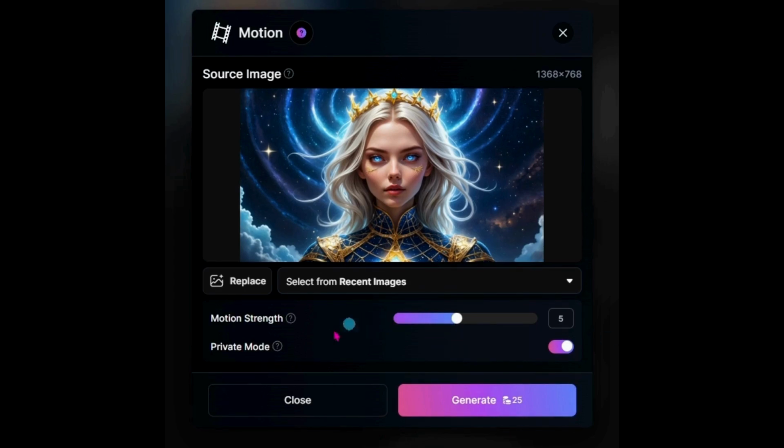But you do have this motion strength applier, which you can see determines the amount of movement added. So let's go ahead and we'll just run this on a couple of settings so that we can see the difference in the motion setting.